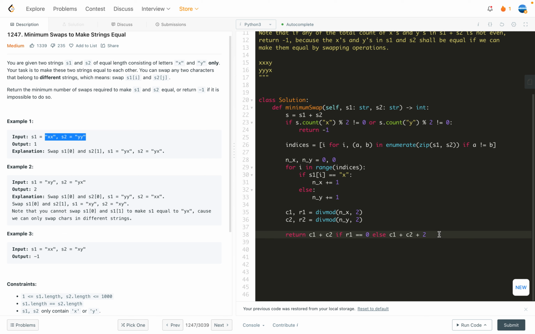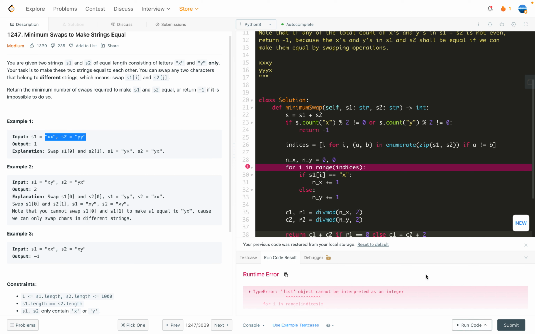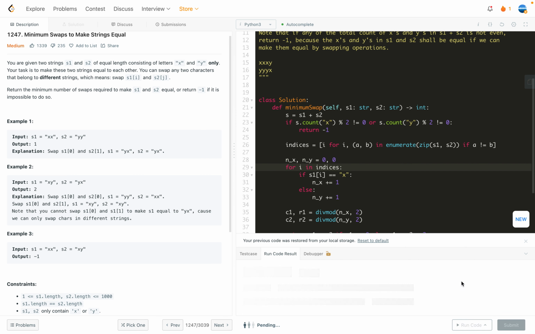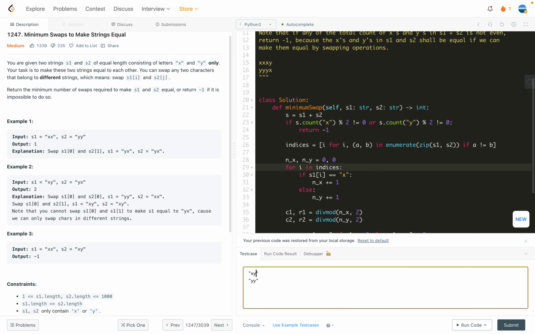So now let's do a test. List object cannot be, let's see, for i in range. So I see. So for i in indices, I wrote too much range. Yeah, it passes one example. Now if you look at example 2, let's see if it can pass this one, all right?